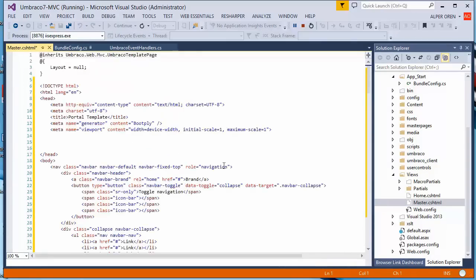Master.cshtml, the Home.cshtml, it's not included in the project. We created them through Umbraco. Umbraco created those files under the Views folder, but it's important that we include them in our project so we can get the IntelliSense as well.